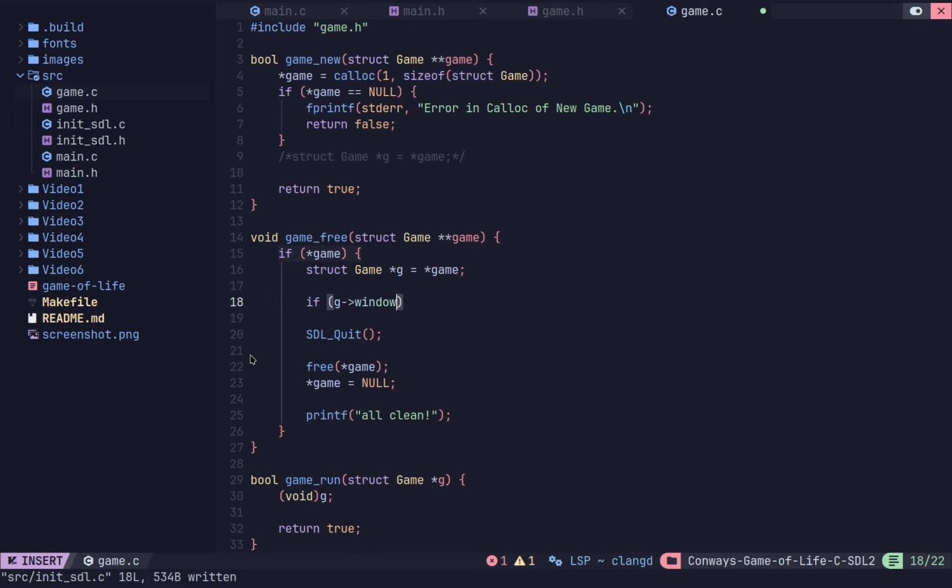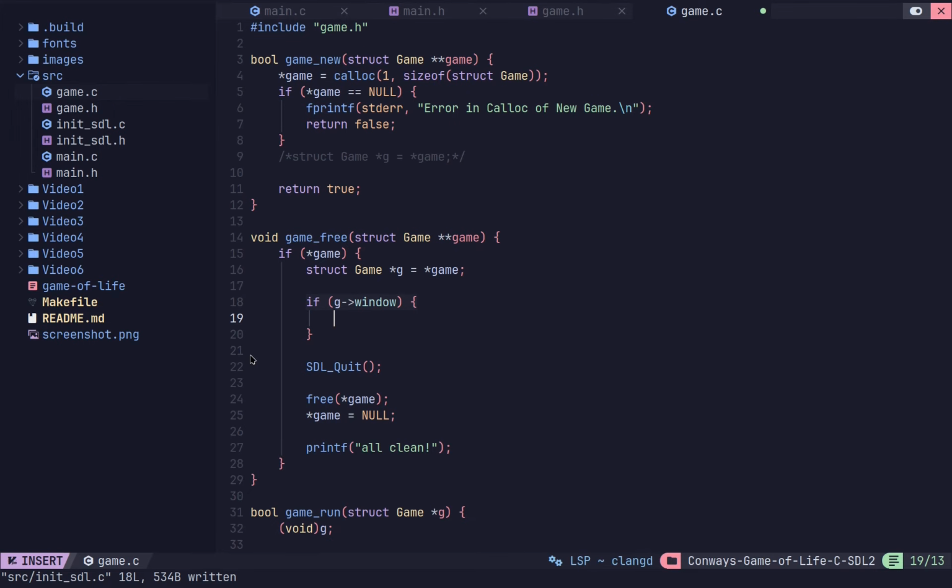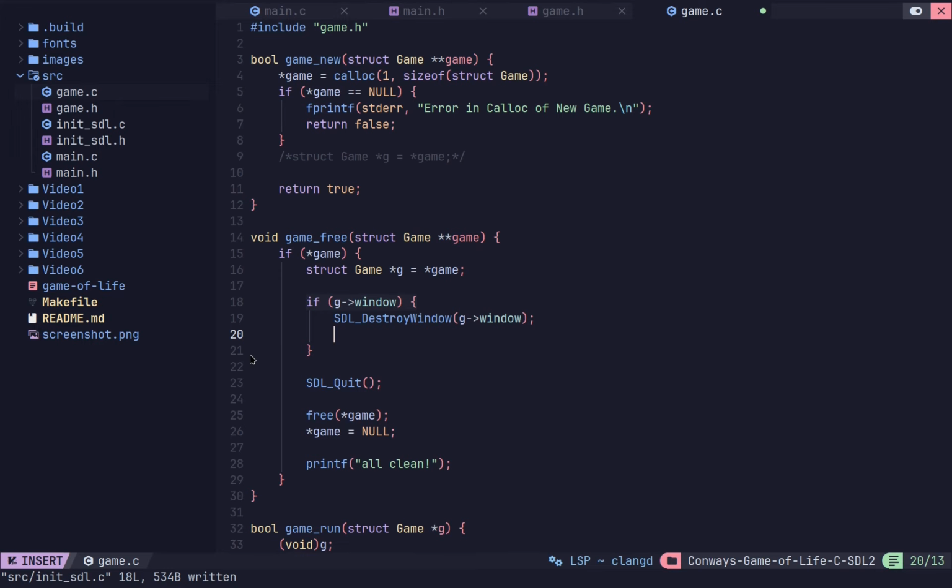So basically, if this is populated, then we can go SDL destroy window on it. And this is going to be window. And then we're going to set it to null as well. Window.